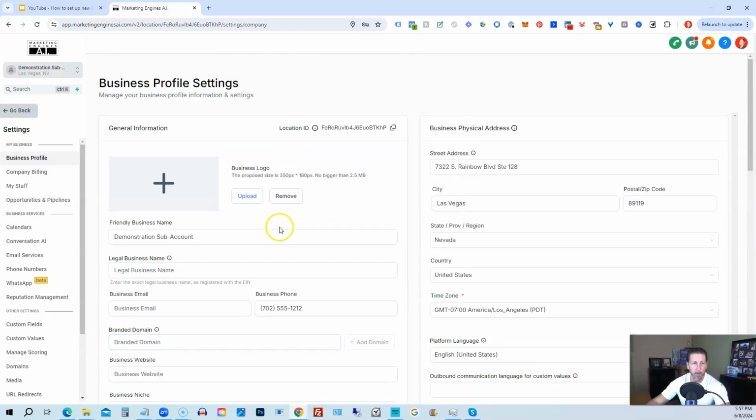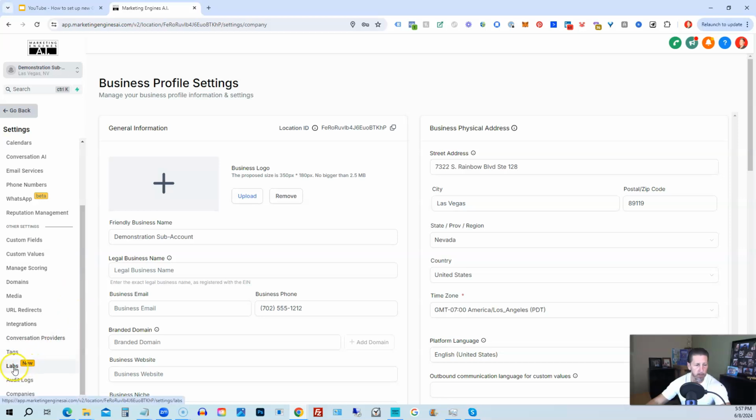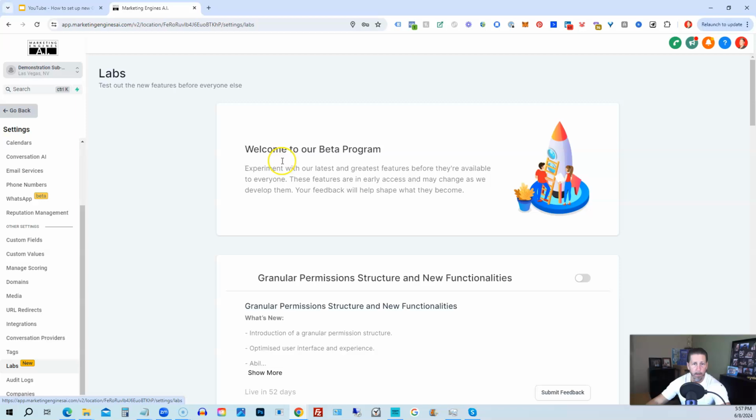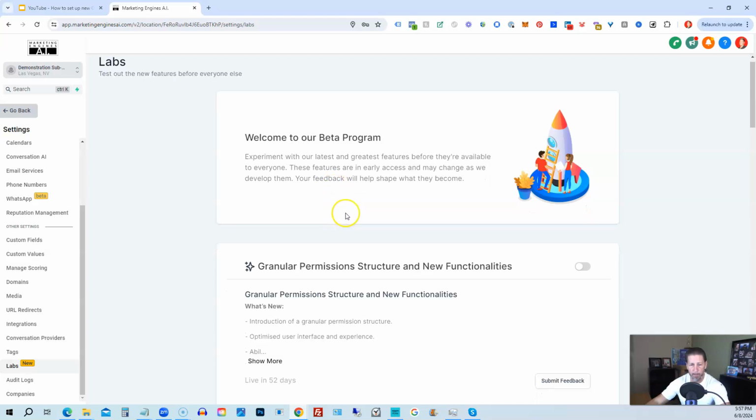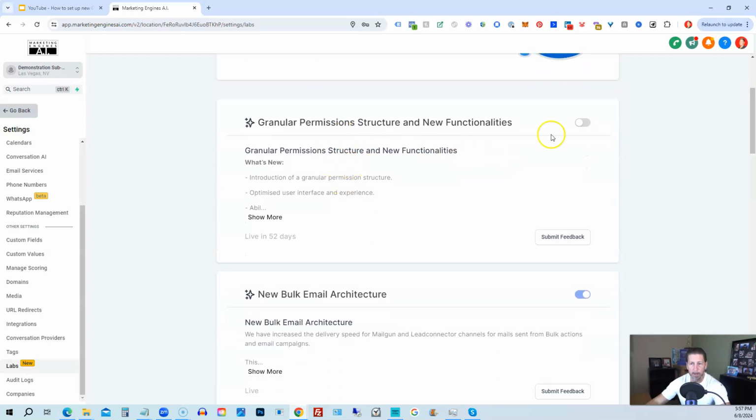All right. So then the last thing I want to show you how to do quickly and easily is to get the latest, greatest updates. So what we do is we come down to labs where it says new labs. We click on that. And then it says, welcome to our beta program. You can experiment with our latest and greatest features before they're available to everyone. These features are in early access and may change as we develop them. Your feedback will shape what they become. So we have these that are disabled at the moment, but we can enable them, and I highly suggest you do, just so you're getting the latest, greatest functionality inside of HighLevel.